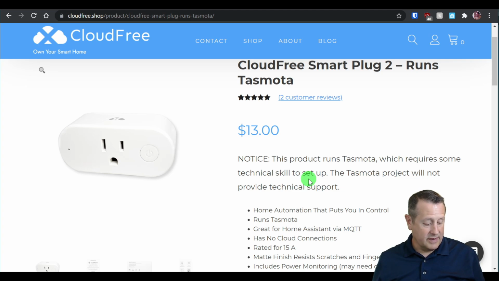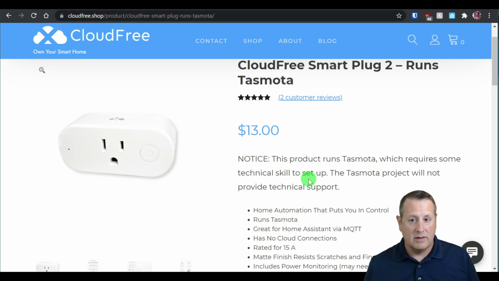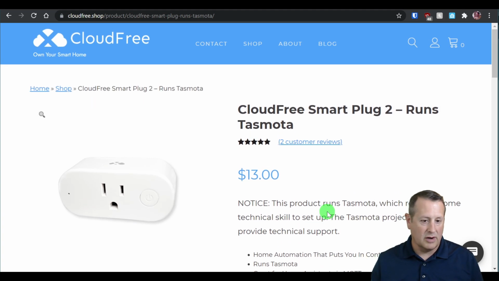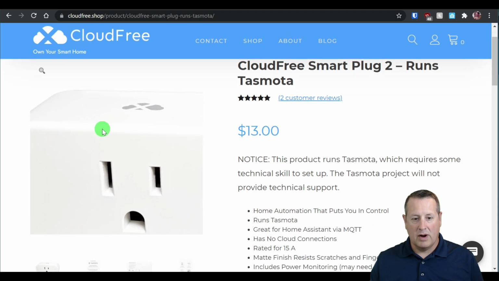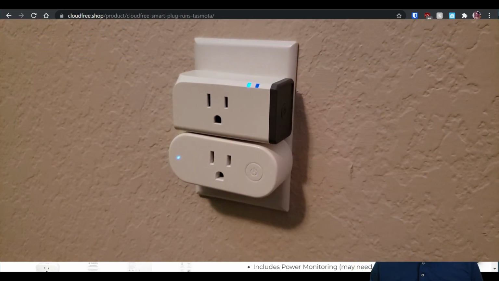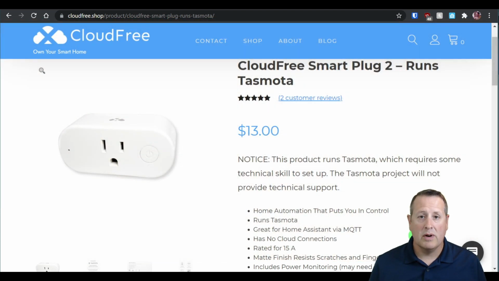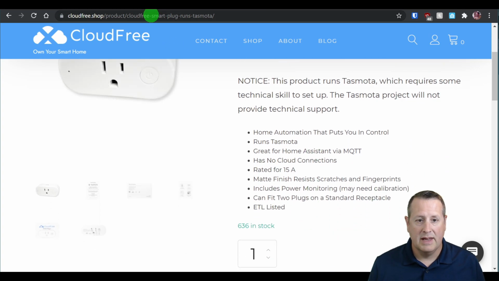For all intents and purposes, and I'm looking at the specifications on this plug here, this is a 15 amp plug, just like a standard plug is. And the Smart Plug 2 is also a 15 amp plug. This is US volts, right? 120 volts US. So both of these run the same capacity. The form factor is pretty close to the same. The only real difference I see between these two plugs is the price of the plug. You get one for $13, you get two for $23.